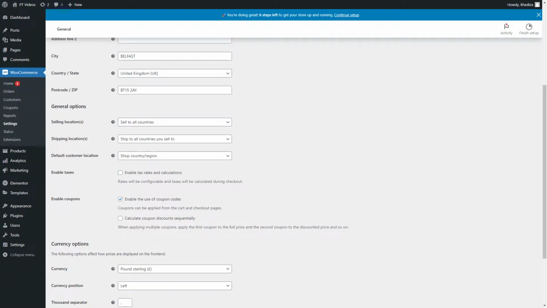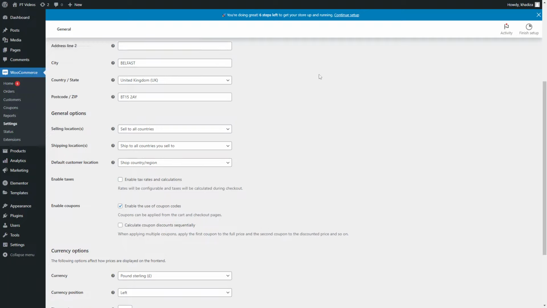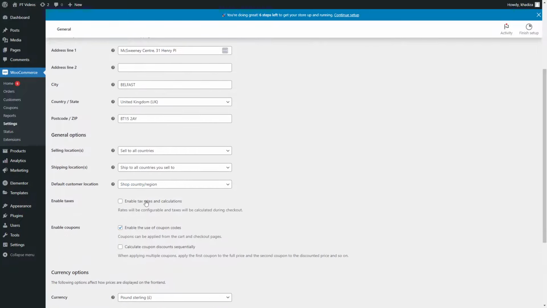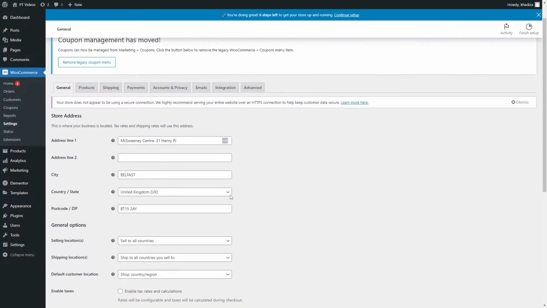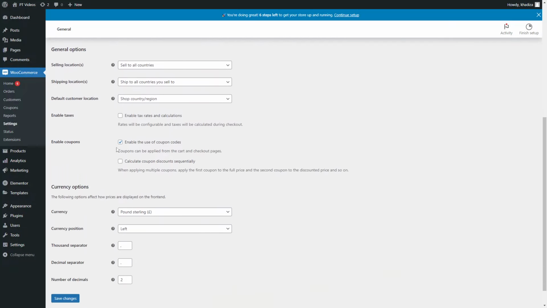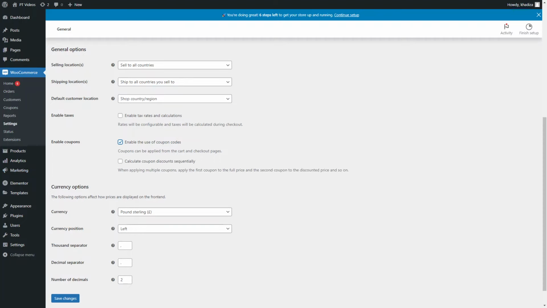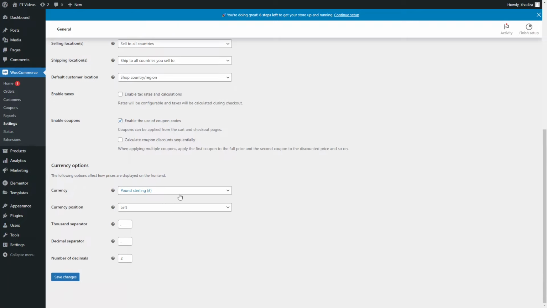And WooCommerce has really flexible tax rules and tax options that you can set up yourself within the settings as well. Then you have the coupons as well. By default, enable the use of coupons is selected, which means that coupons can be used. If you were to uncheck this, it means that coupons can't be used. So even if you do set up coupons within the marketing tab, they won't be able to be used because this isn't selected.